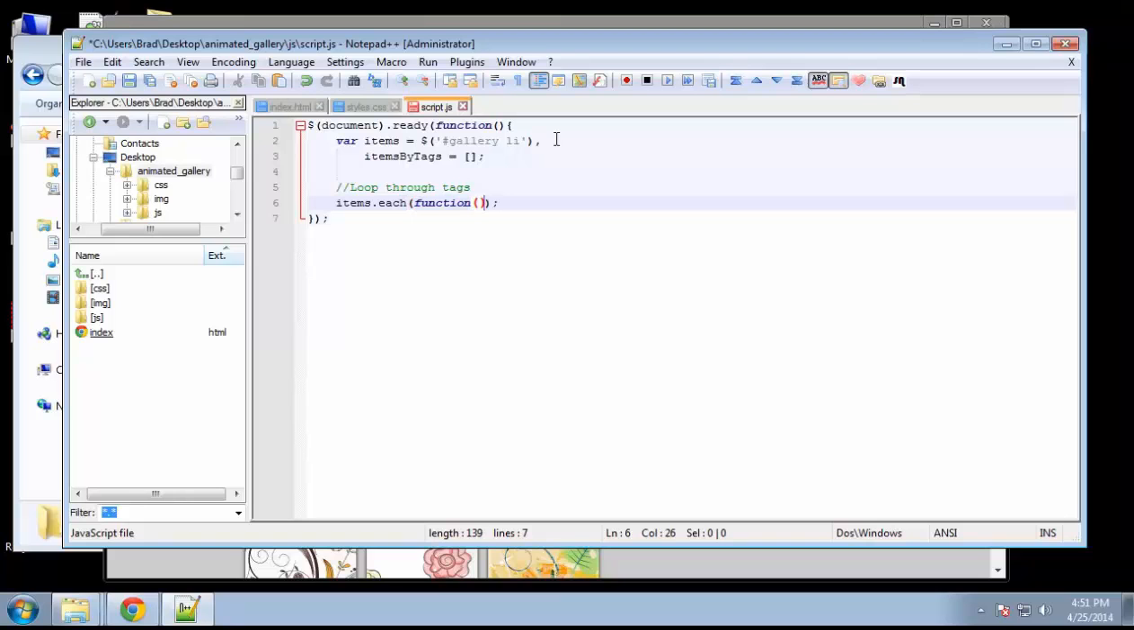Function, we can pass in i here to use. Okay, so this is a callback function. So it's going to iterate through, and then we're going to create a variable called elem for element, and it's going to be equal to this, which points to the element that we're currently using. Okay, which will be the li tag.